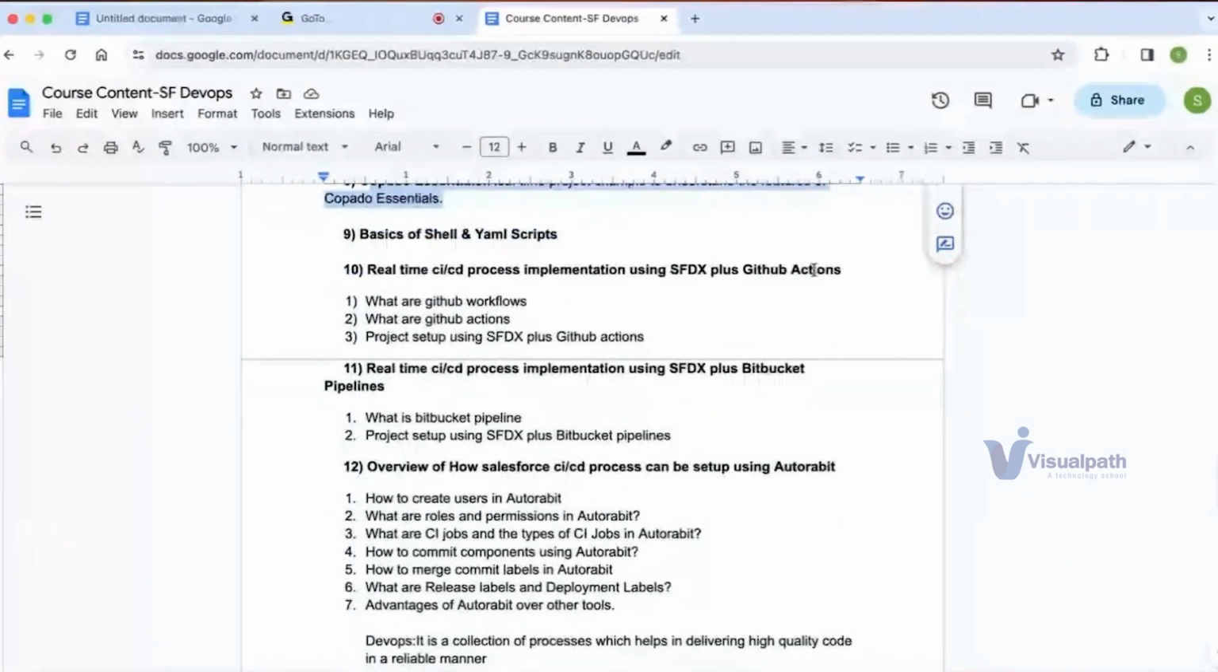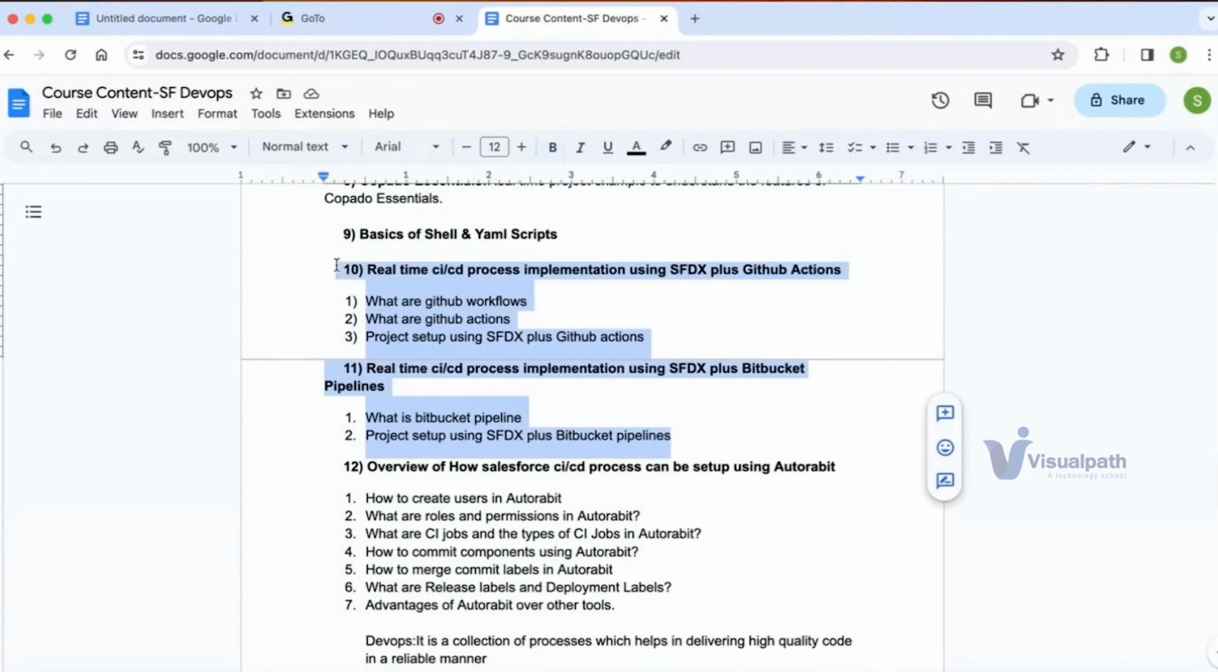In order to set up the CI/CD process using SFDX and GitHub, or SFDX and any other Git provider, you will require some knowledge of shell and YAML scripting. We are going to cover some basics of shell scripting and YAML scripting. While setting up these two processes, we will make use of YAML scripts to configure the CI/CD pipelines.